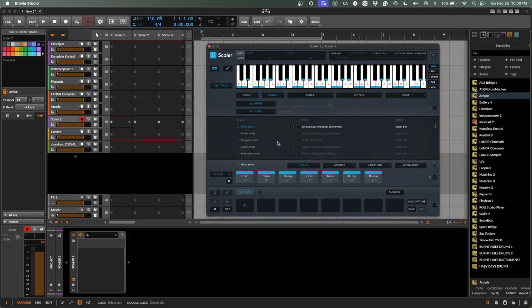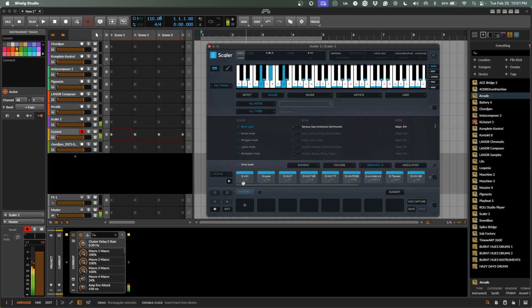All right, now we have Scalar. Now with Scalar, you can initiate this or you don't have to. Now, me personally, I like to initiate it because I like to hear the instrument that I'm playing. So I like to hear the actual instrument that I'm playing. So if I wanted to do a different variation of this, I could add like dubbing now.